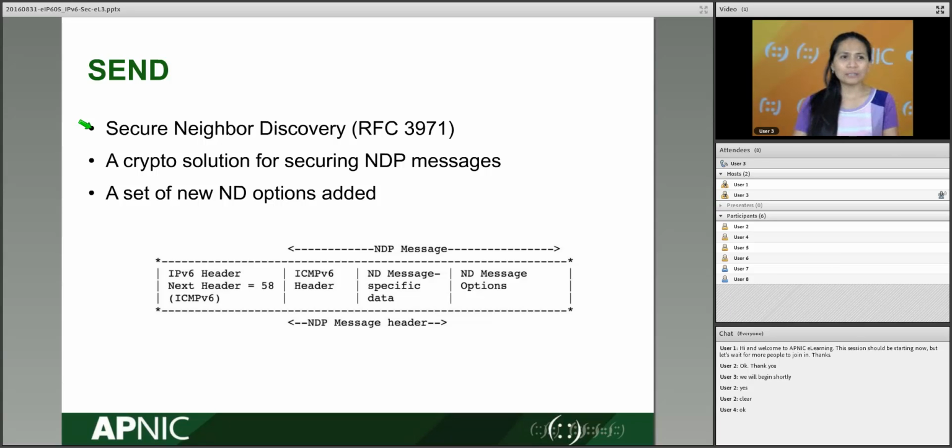I won't go through the details of SEND, but just to let you know that it's out there, it's available. If you want to implement this in, say, your Cisco machines or other types of routers, you can do so. I don't have the specifics here, but you can easily search for the documentation on what commands to use if you want to implement SEND.